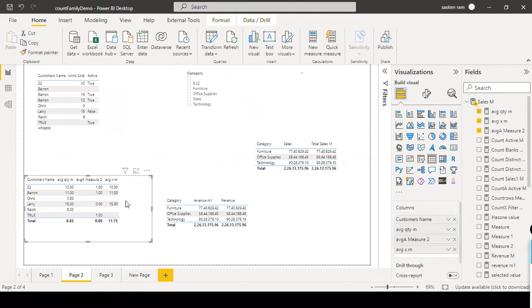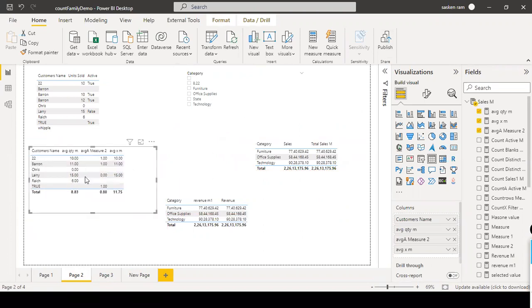I used it here. So in this case, I have used all these three functions: average, average A and average X function. The moment I selected this table on the right side, you can see that these three measures got a tick mark along with this. So with this, we can easily find out what are the measures that we use, what are the columns that we use in this table, right? Because it highlights it by giving the tick mark for this one.